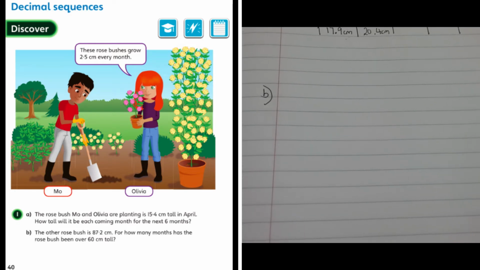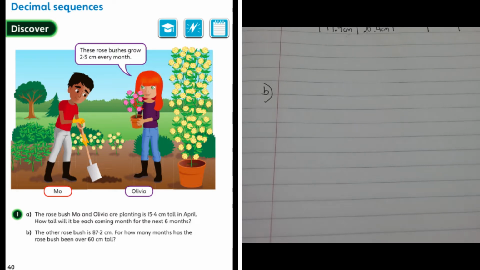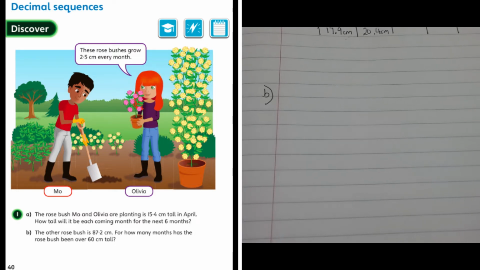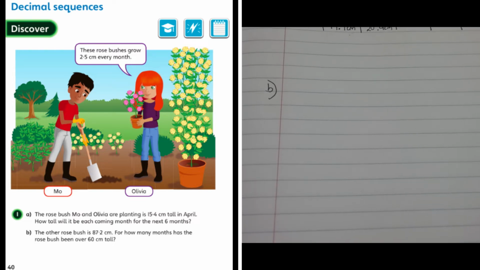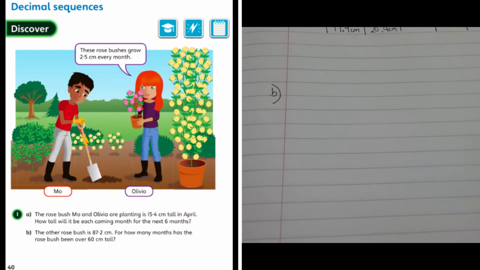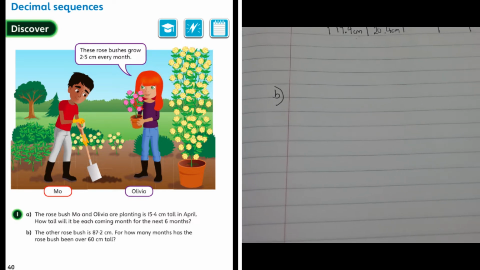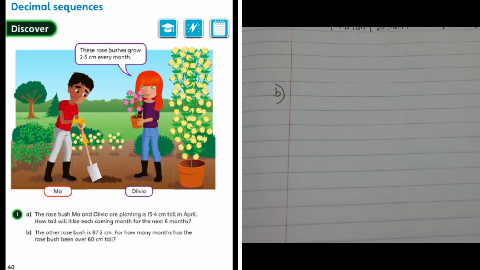Now on to part B. It says the other rose bush is 87.2 centimeters tall. For how many months has the rose bush been over 60 centimeters tall? All right, so this rose bush must be growing at the same rate, 2.5 centimeters every month. And it's at 87.2 now.